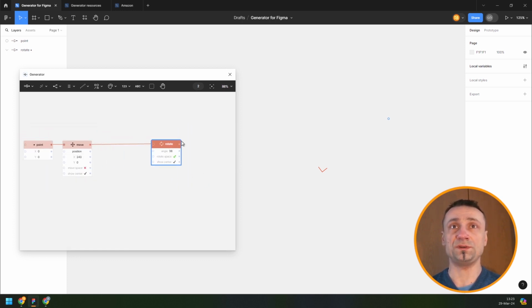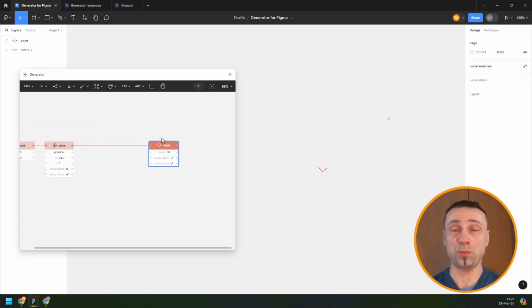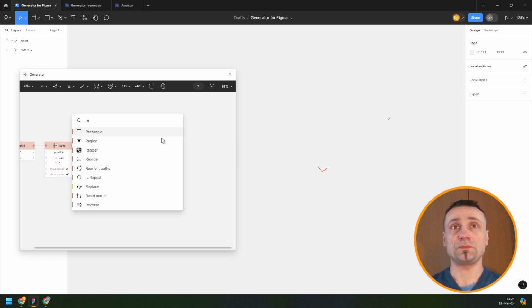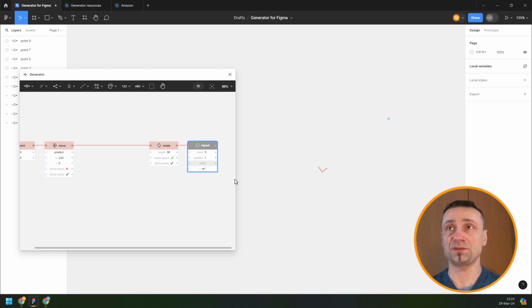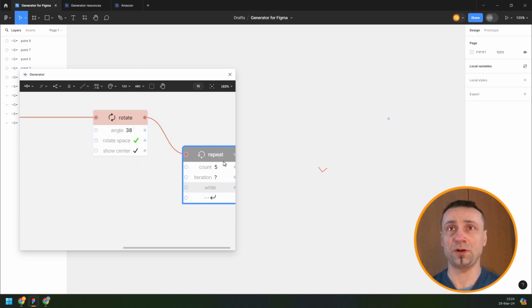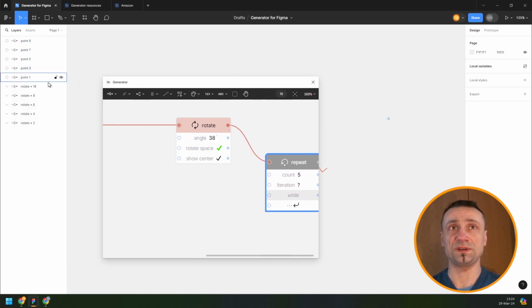So what we do now is we decide how many points we want. Let's say we want 5 points. So we will repeat this rotation. By default it says 5, which is what we want. And let me double click this so that that's all we see. By the way, here you see that there are 10 objects.